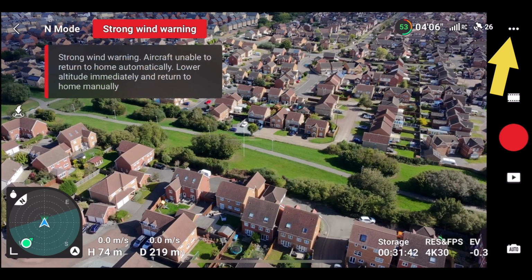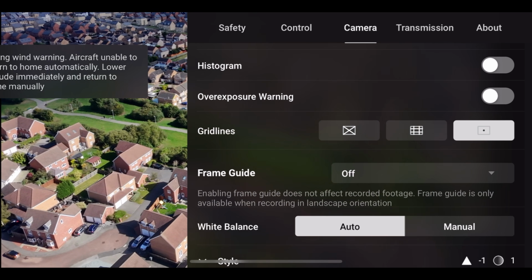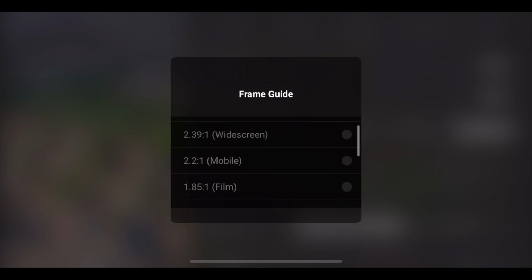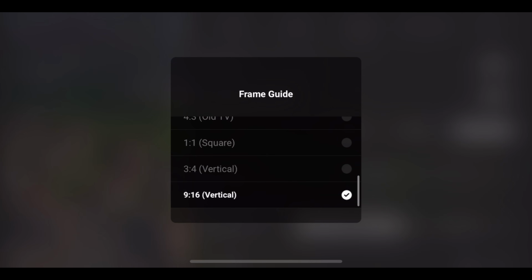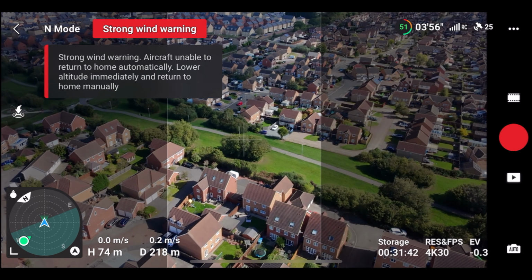You see, a while back now, DJI introduced something called frame guides that we can access by clicking settings, camera, then scrolling down to frame guides in the app. And whilst again it still doesn't give you native vertical video, we can literally apply that 9:16 frame, for example.